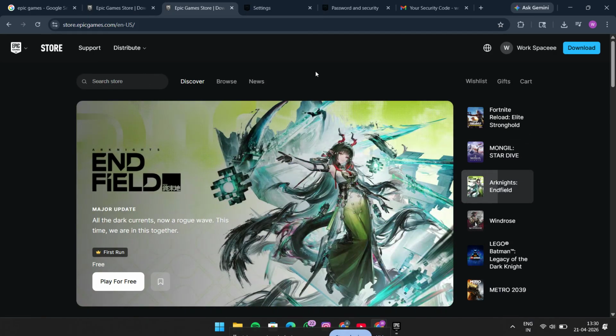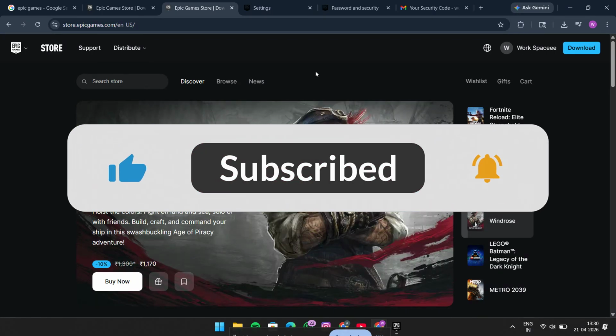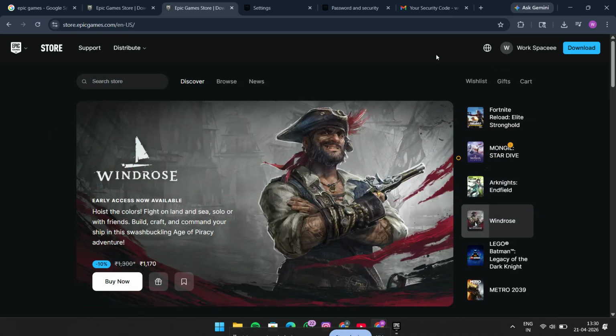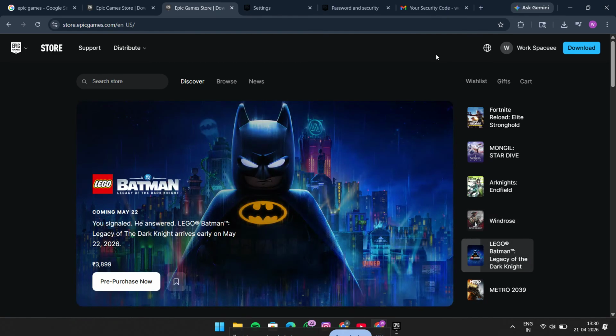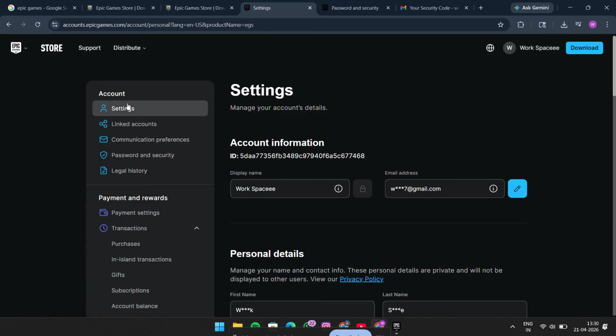Let's get started. First, open Epic Games in your browser and sign in to the account that manages the parental controls. Once you're inside, look for the profile menu in the top corner of the page and click it. From the menu, choose Account. This will take you to your Epic account settings where you can manage different account features and security options.